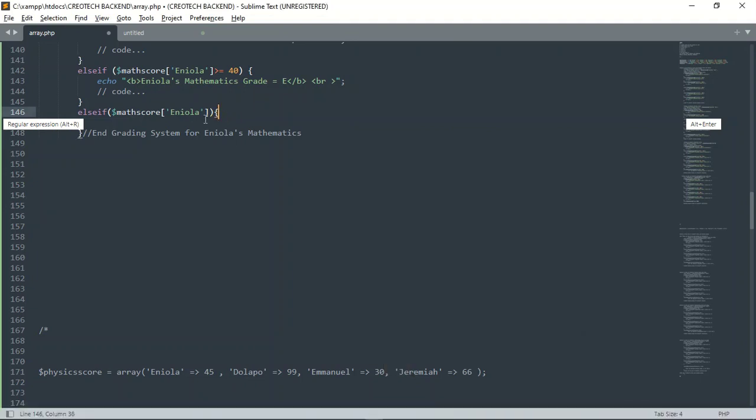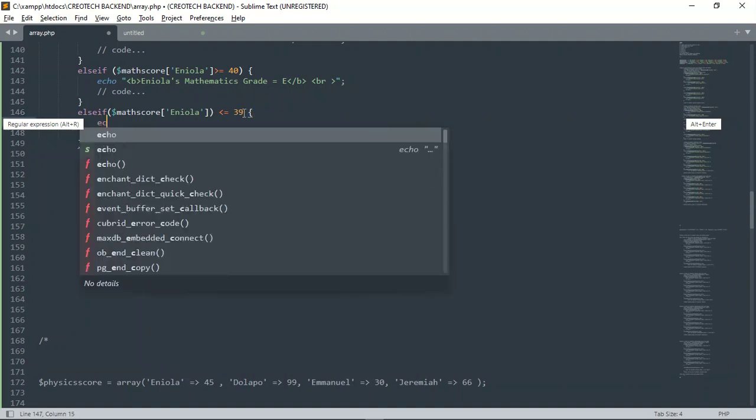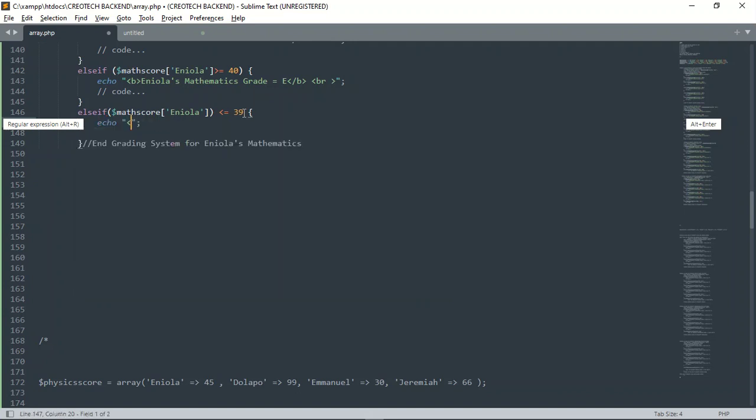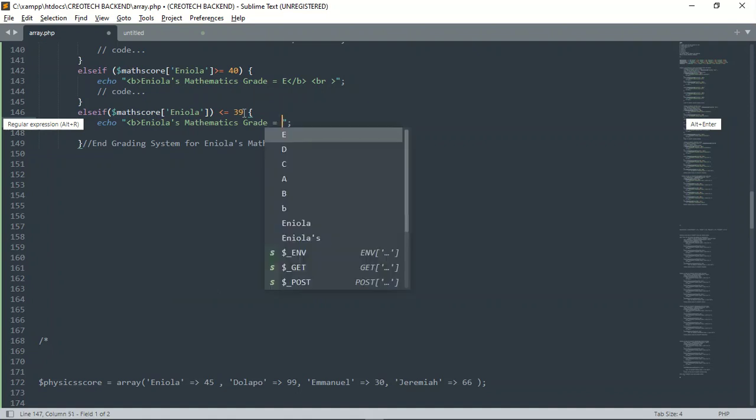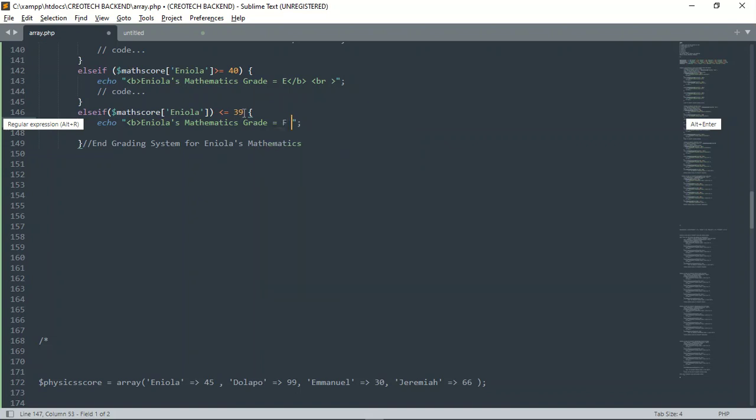So write down NION math score. So with less than or equal to 39, all we want to echo is that NION mathematics grade is equal to F. So let's put in the B, then the BR has to break out.